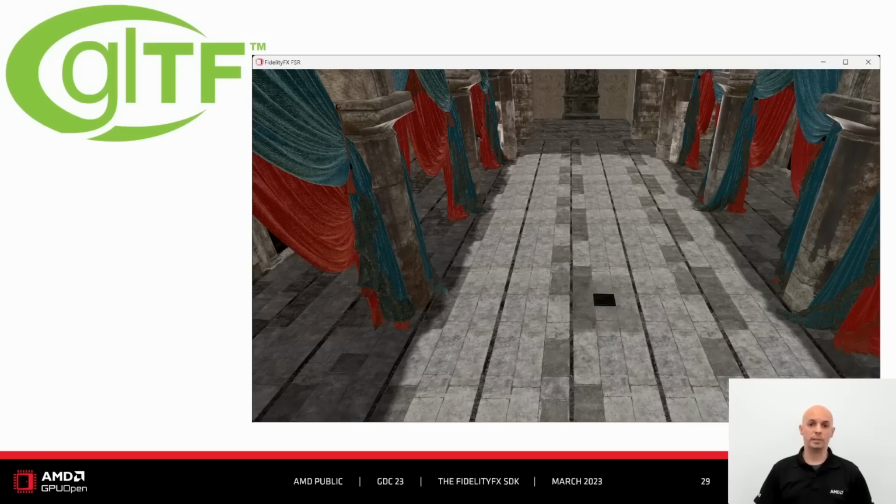Now, sample loading in Cauldron is handled via GLTF. We now fully support the 2.0 spec, allowing you to export your own content via a growing number of GLTF plugins and load it directly into our samples via command line for easy testing.